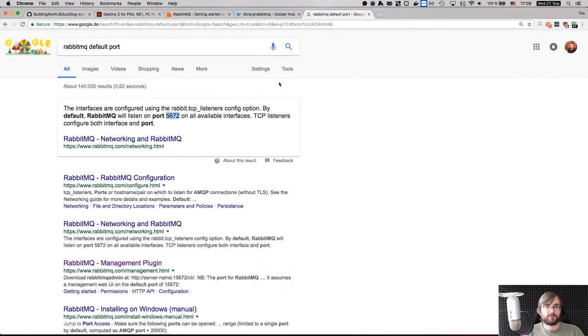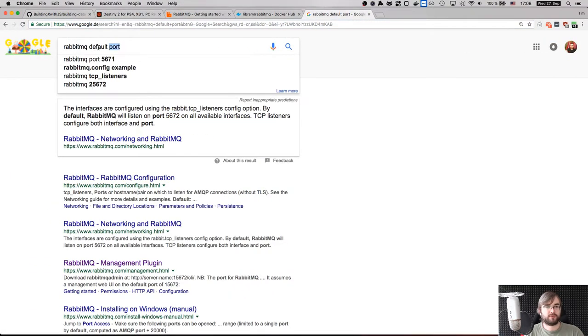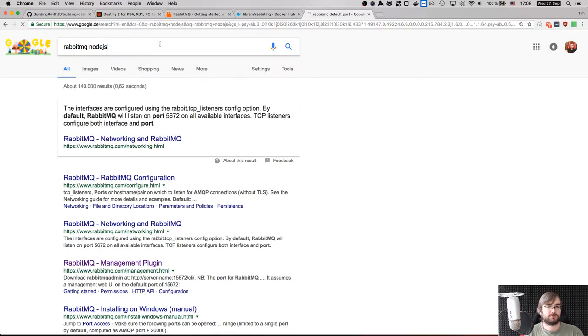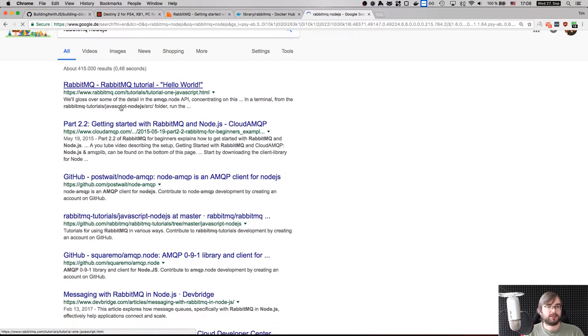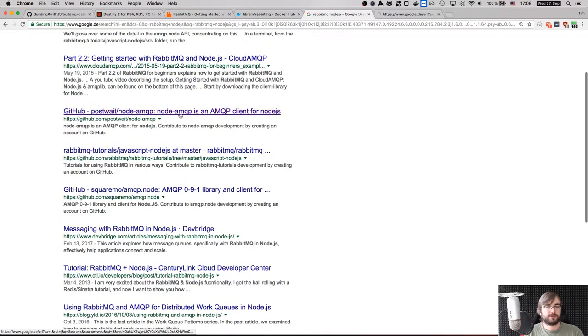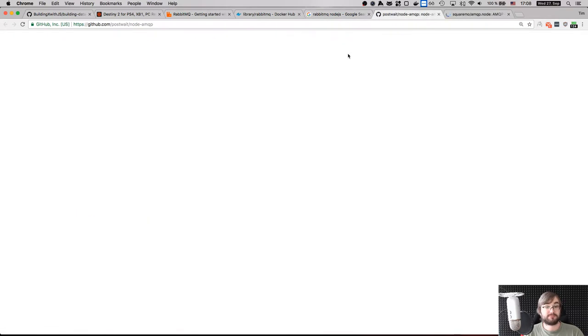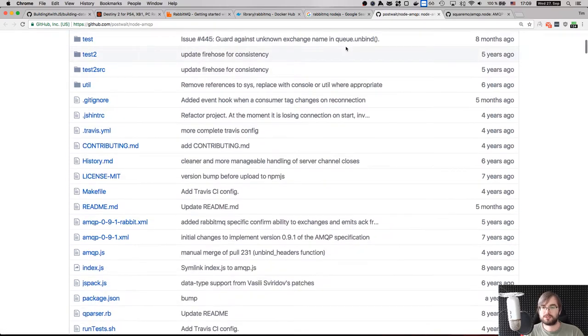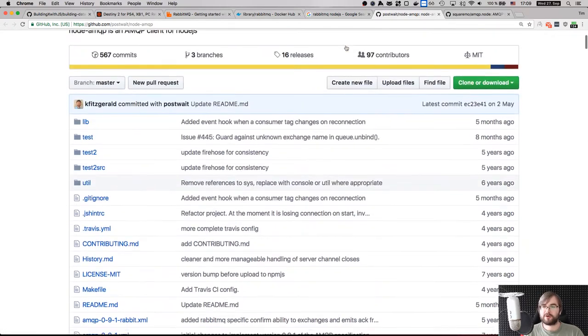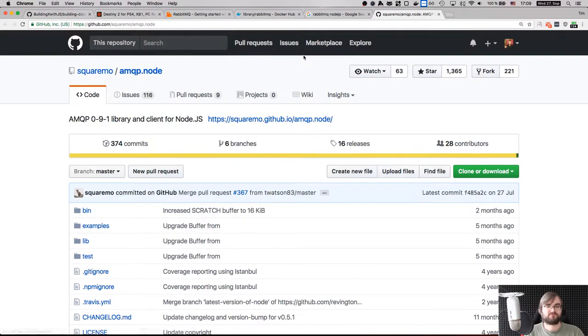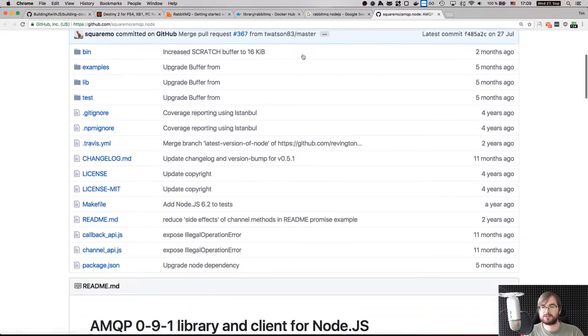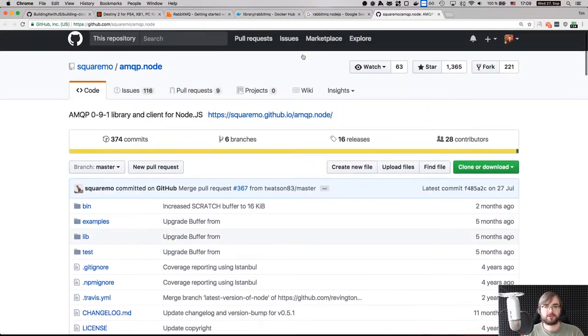And here comes the interesting part. There's a bunch of ways of working with RabbitMQ from Node. If we're talking about the libraries, there are several of them. This one was updated 5 months ago, and 5 months ago is not too bad. This one was also 5 months ago. This is what I prefer.